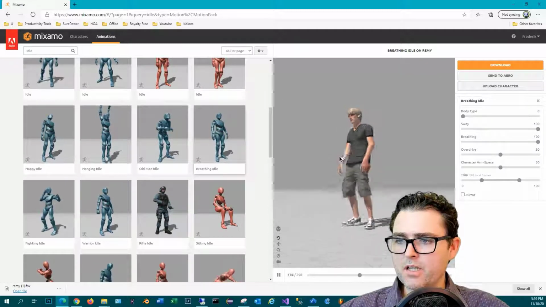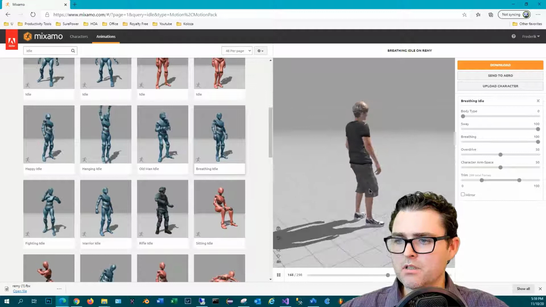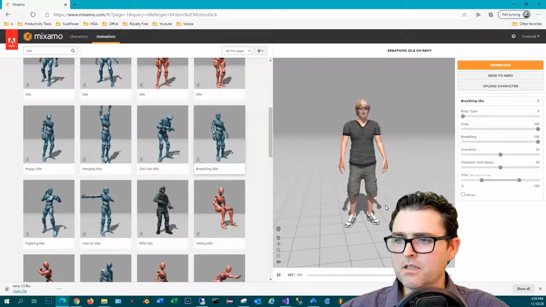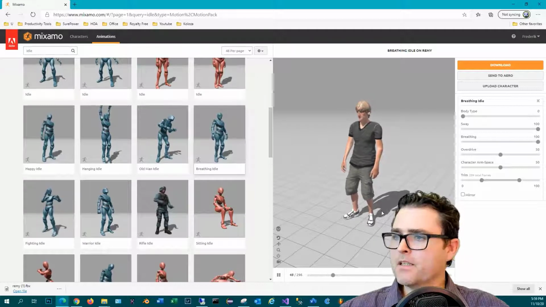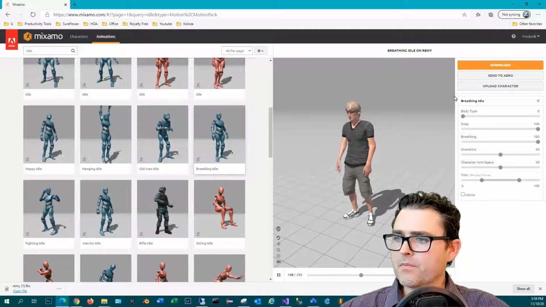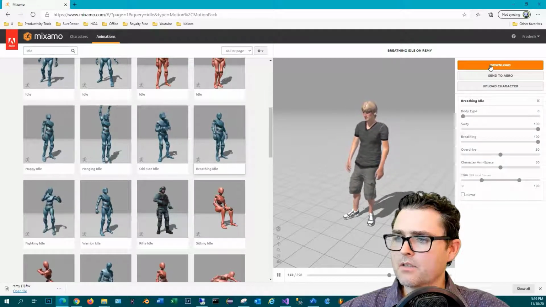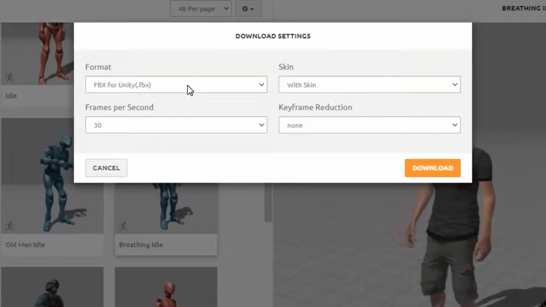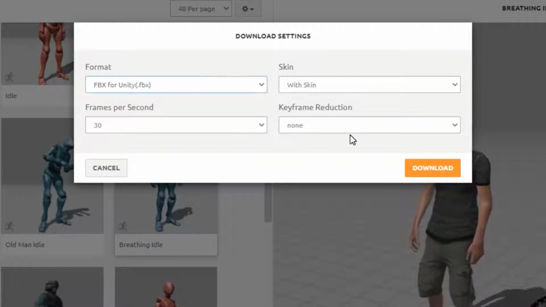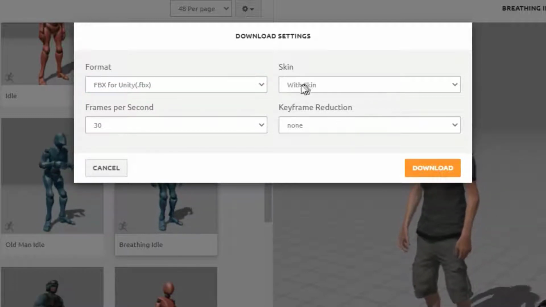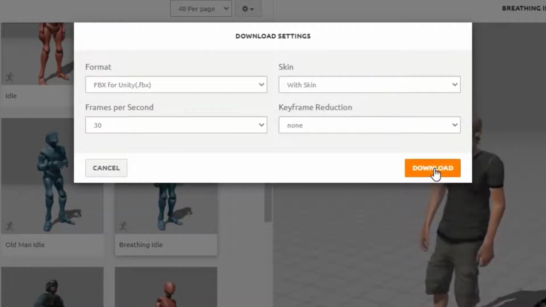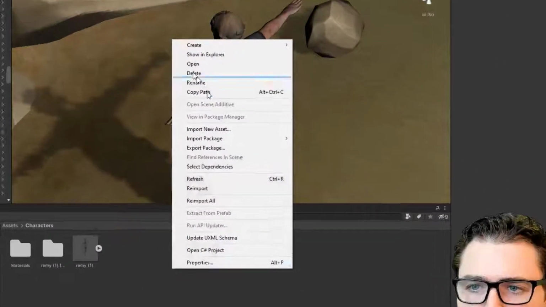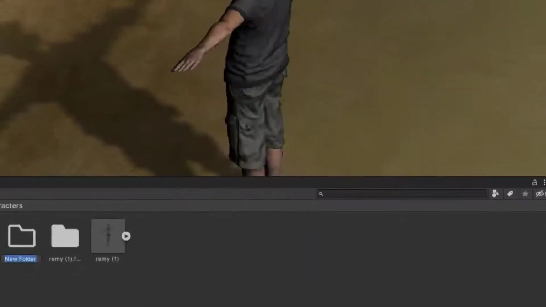And again, you can kind of move around. Take a look from all angles if you like it. I think this one's good. So I'm just gonna click to download it. Make sure you've got the FBX for Unity selected. I like it with the skin. And I click download. I like to stay organized, so I'm gonna create a new folder just for my animations.